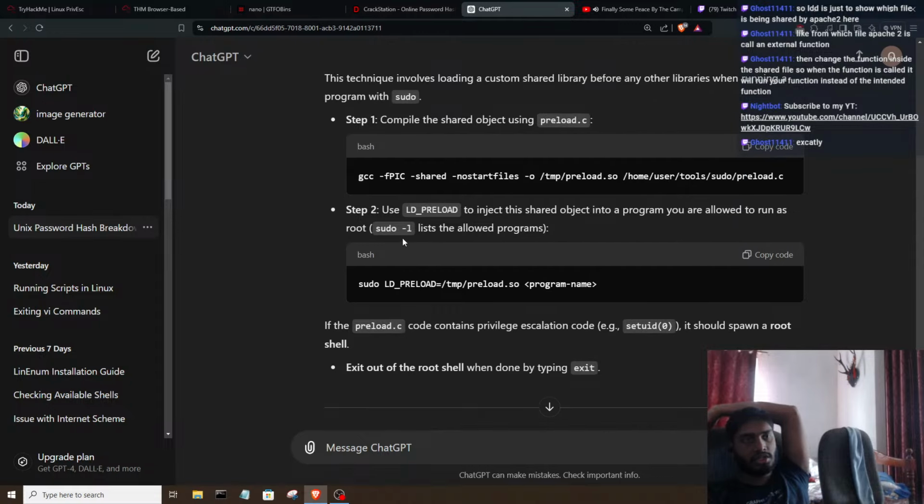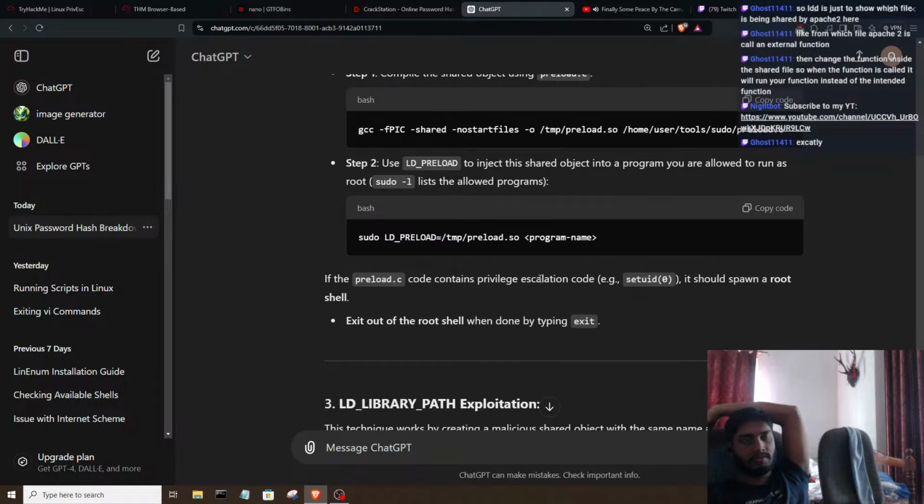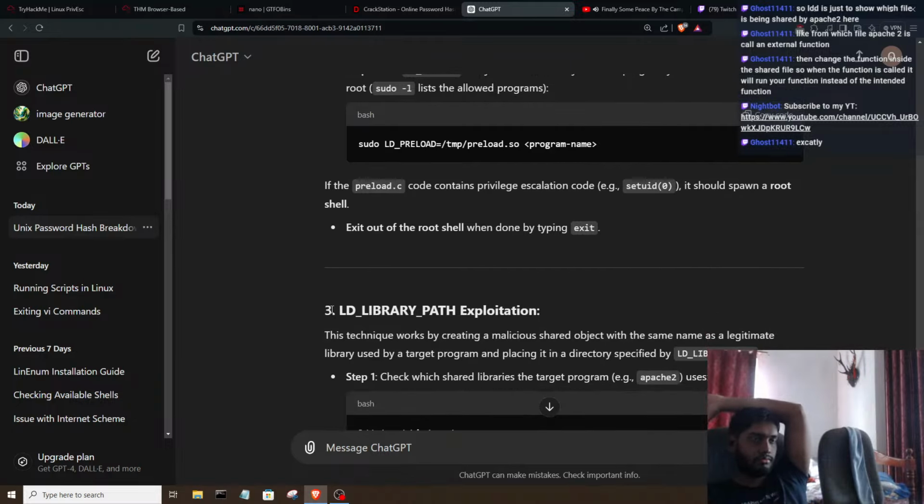So we basically just inject it into a shared object of a program you're allowed to run as root. And if it contains privilege escalation code, when we run the program, it fetches, you know, like when we run Python code, it imports a library. When we run nano in this case, it's going to try to import the libraries to run it. And since we have this malicious code that's injected into the object, it's gonna run that first. When it runs that first, it basically just gives us a shell before it does anything else. So that's why you get a shell. And then when you exit out of the shell, everything else runs in the background, and then you get the nano. So that's what I kind of understood.